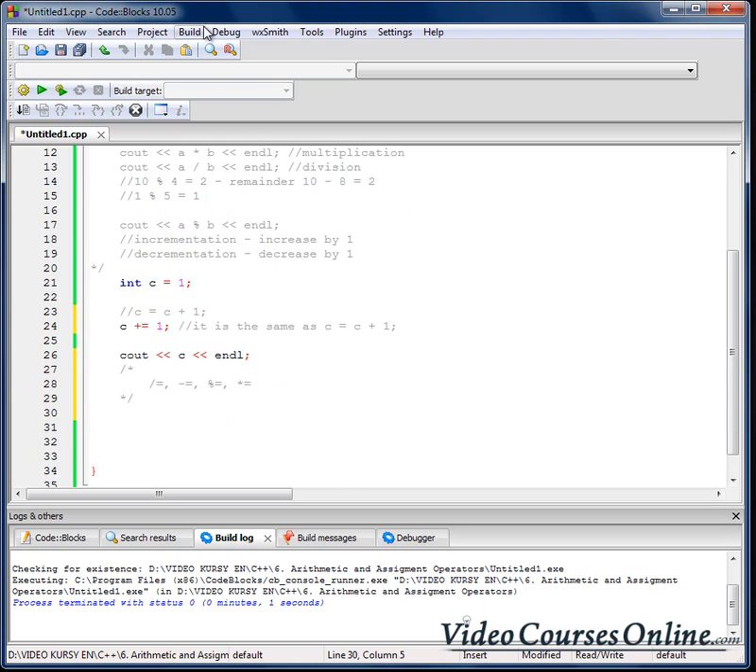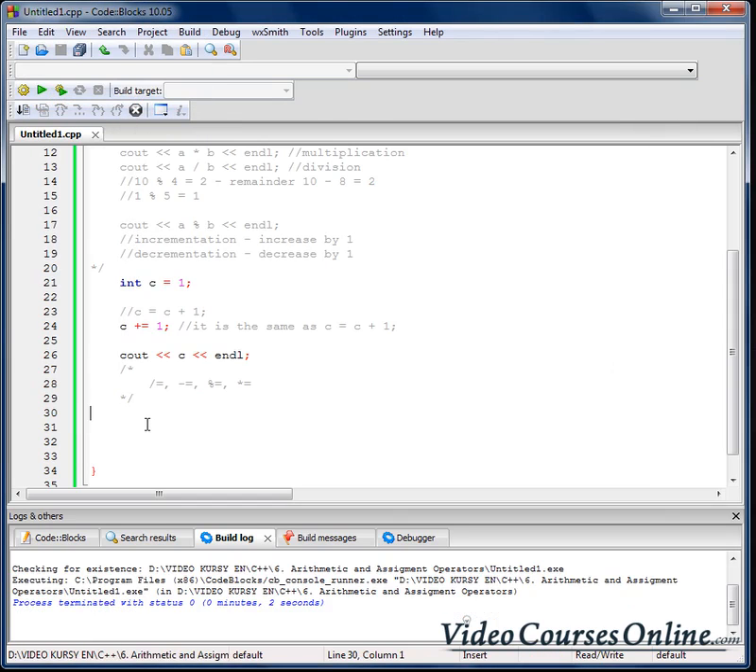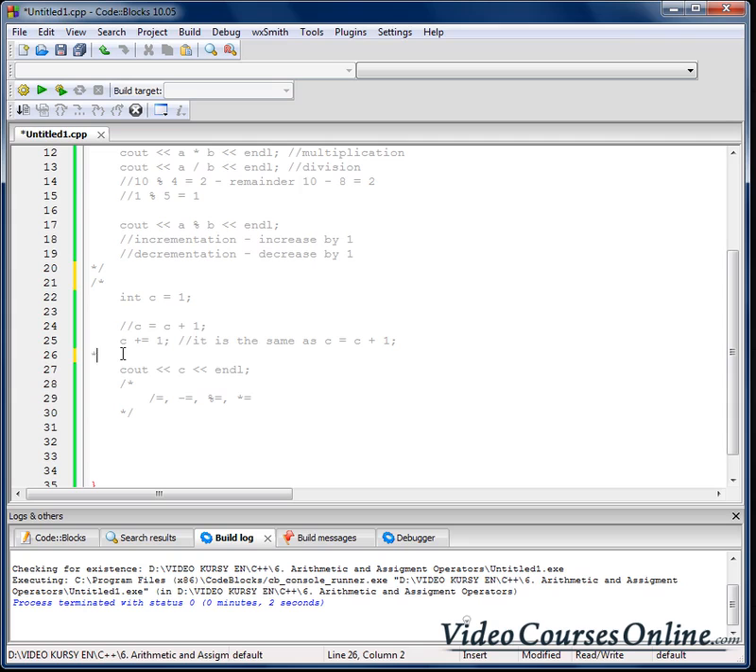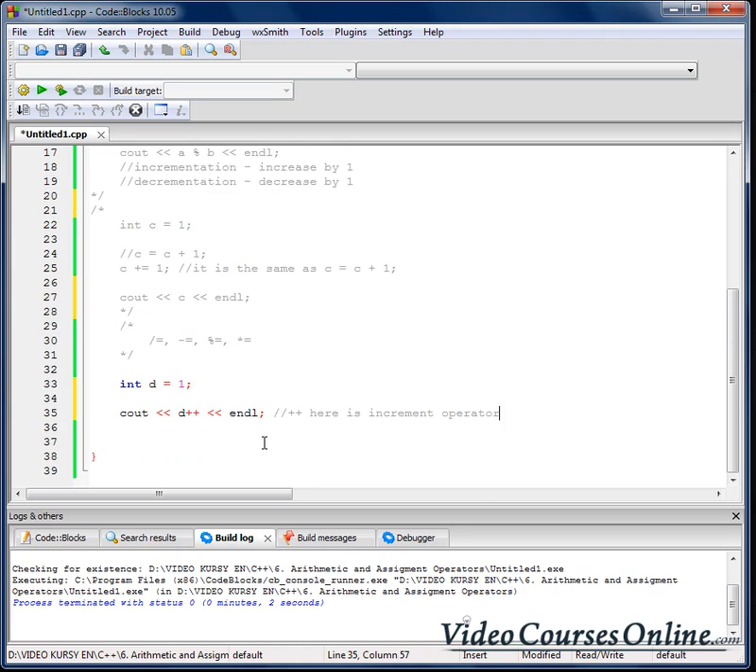And let's compile it. Let's see if it's working. As you can see, everything works fine. And now, finally, let's talk about incrementation using the increment operator. Okay, let's comment that out here. And now, int d equals 1. And now let's do something like this: cout d plus plus and endl. And that plus plus here is the increment operator.